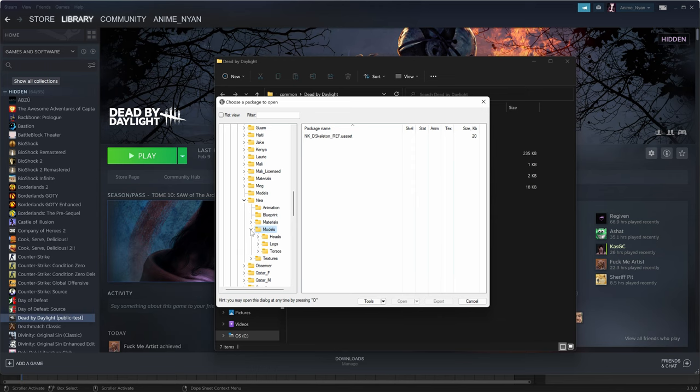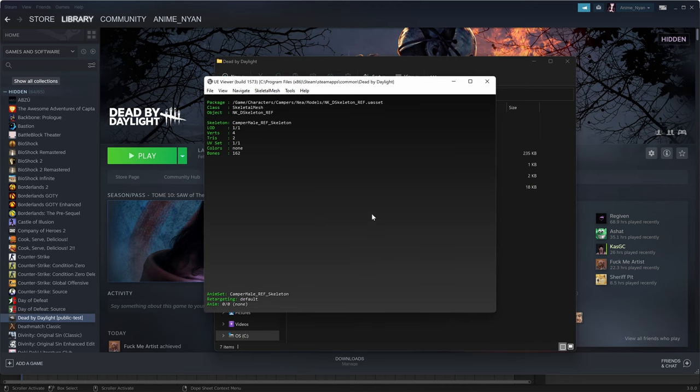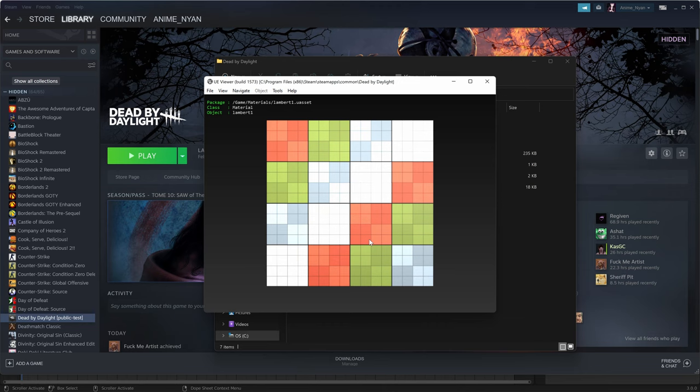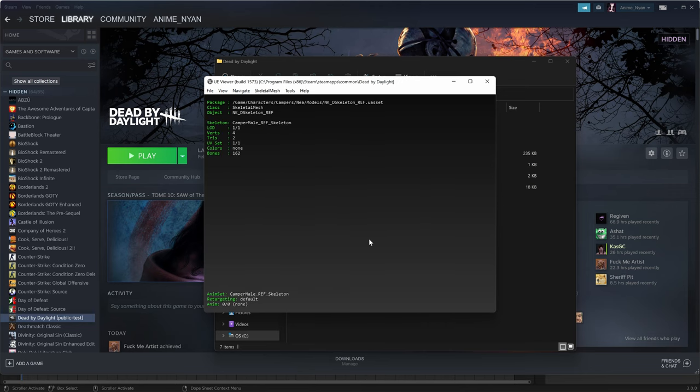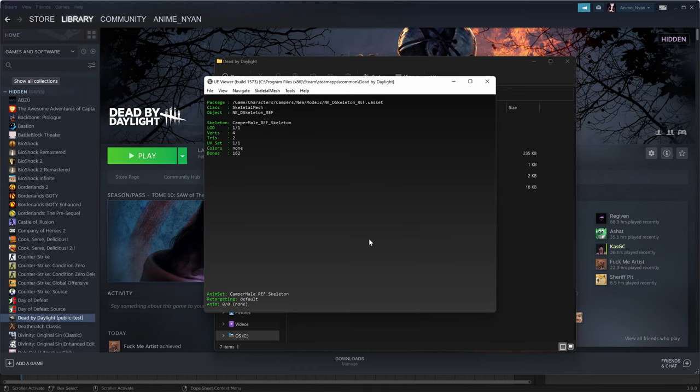Now, we're going to go into the models, and I'm going to right click, open folder content. Okay, so this will open this thing here. You can now use the page down and page up commands to move to the next model. Page down is next model, page up is previous model. We're going to turn on navigate include meshes because we don't want to see the materials. So I'm just going to press page down now, and you can see that I'm going to the next meshes.